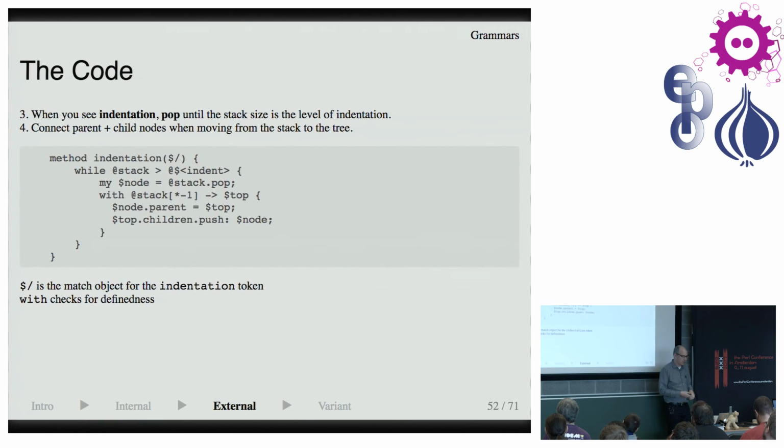And then the trickiest part is what happens when you see indentation, because now we have to pop until the size of the stack is the same as the level of indentation. Okay, so basically, once you say it explicitly, it's not that bad. While @stack is greater than $indent.